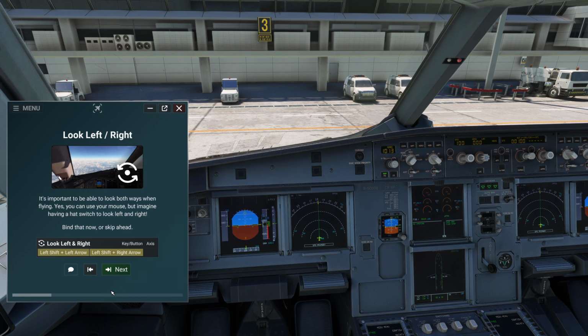It's important to be able to look both ways when flying. Yes, you can use your mouse, but imagine having a hat switch to look left and right. Bind that now or skip ahead.